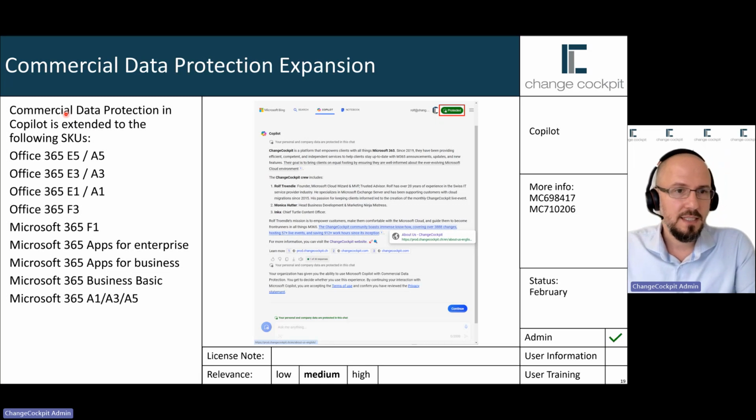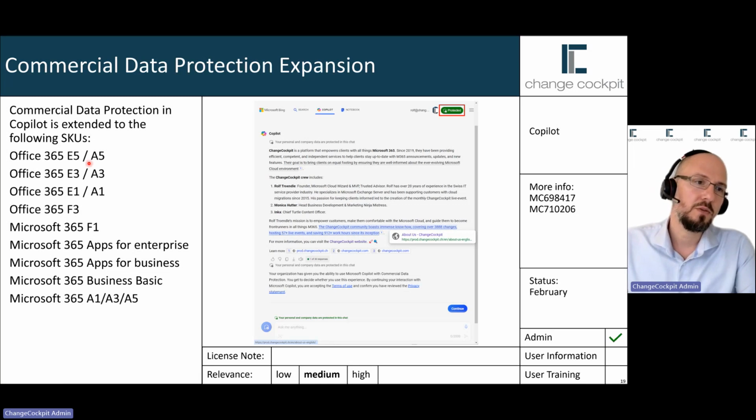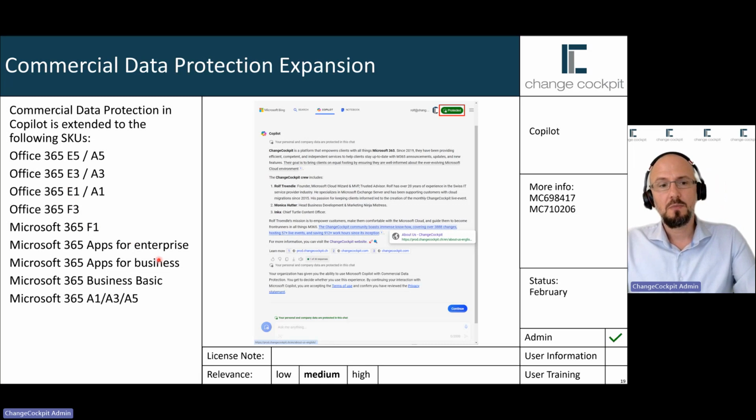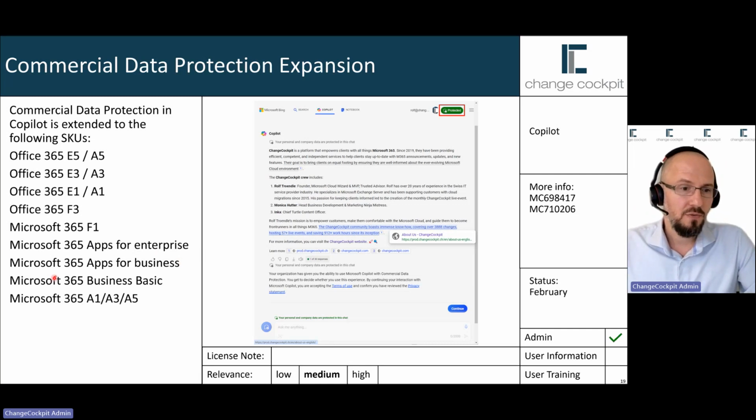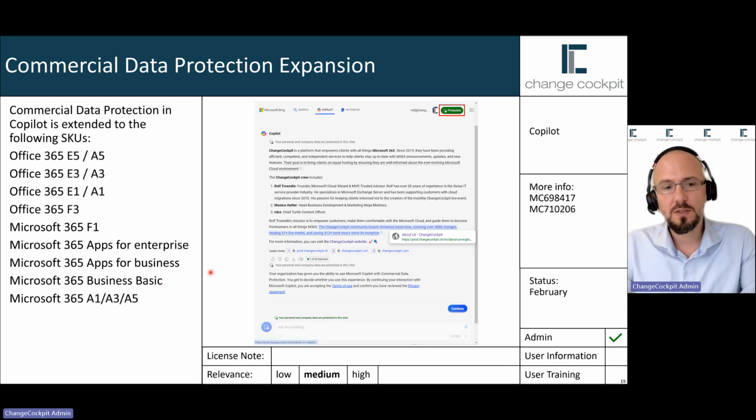And this data protection will be extended to the educational licenses, A1, A3, A5, and even Microsoft 365 A1, A3, A5 plus. Currently, it was already rolled out for Microsoft 365 SKUs, and now it will be extended to Office 365 only SKUs, E5, E3, E1, F3, and F1, plus apps for business. So if you only use Office licenses, apps for enterprise and apps for business, you can use commercial data protection, Copilot and Bing anyway. And even if you have Business Basic, now you will get this protection as well. Business Standard and Premium was already included.